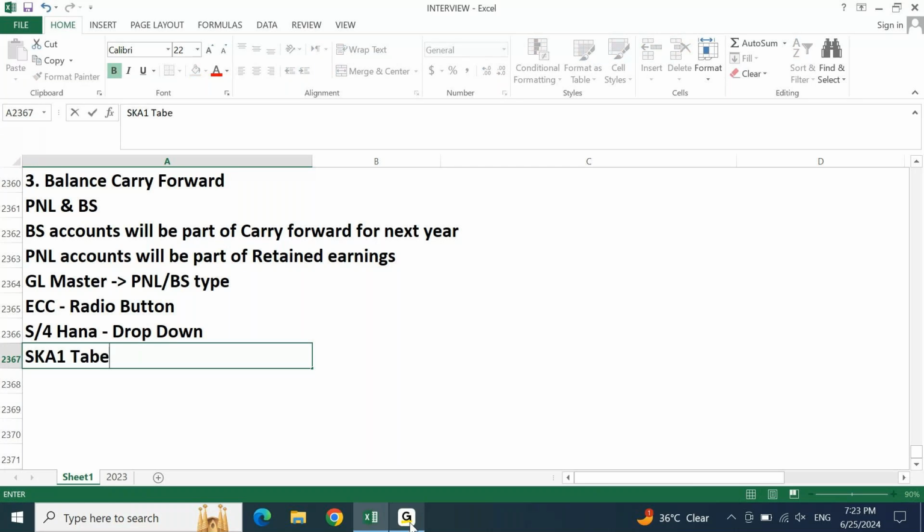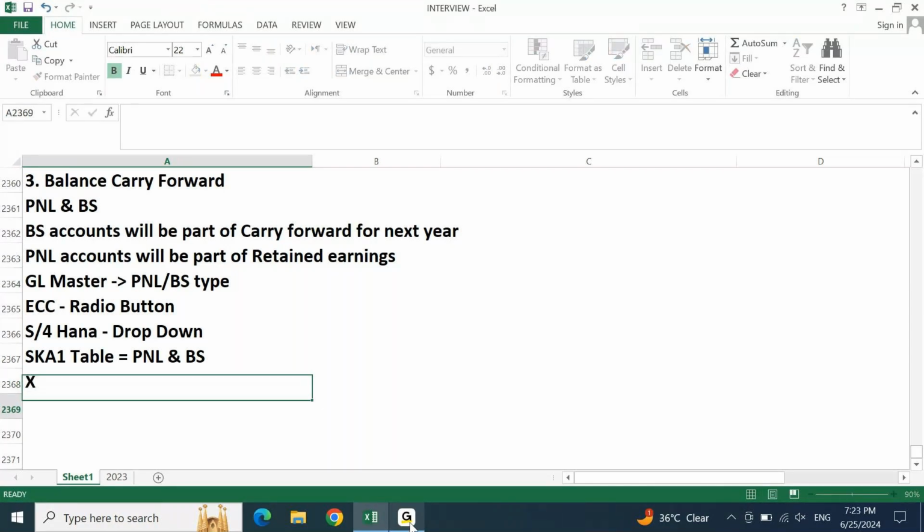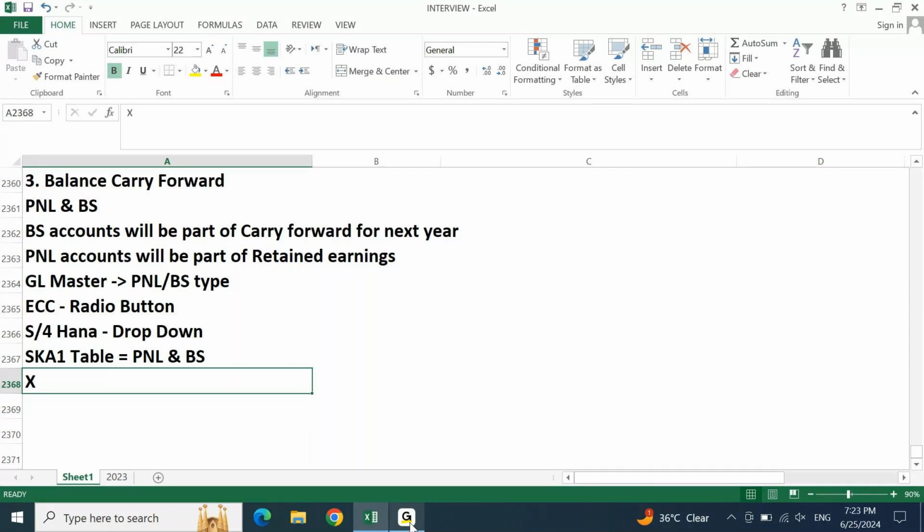SKA1 table, you will find P&L and balance sheet. Anybody noticed this in the SKA1 table? There are two fields, one field for P&L account and another field for balance sheet account. SAP will put the value X in the P&L column if it is a P&L account. SAP will put X for balance sheet account if it is a balance sheet account. Is this correct? Anybody noticed or not?